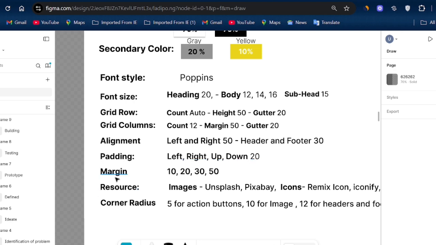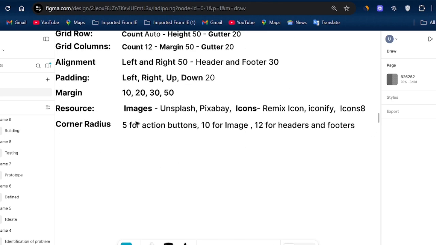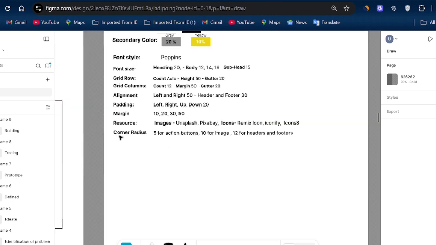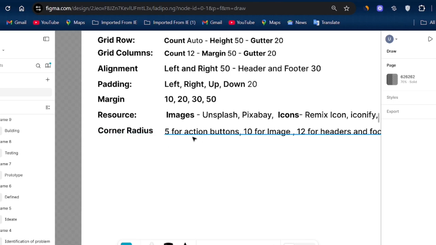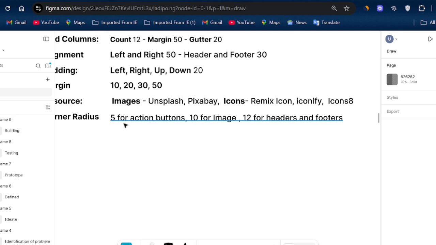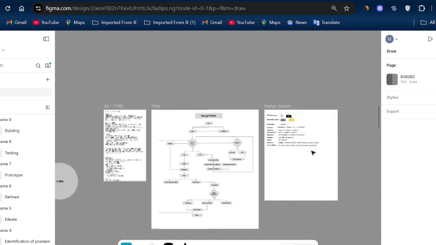I have my margin, we have 10, 20, 30 and also 50. And I have my resources. The images, I got my images from Unsplash, Pixabay, and then my icons, I got them from Remix Icon, Iconify and also Icons8. And then radius corner, I have here 5 for action button, and then 10 for images and 12 for header and also footer.